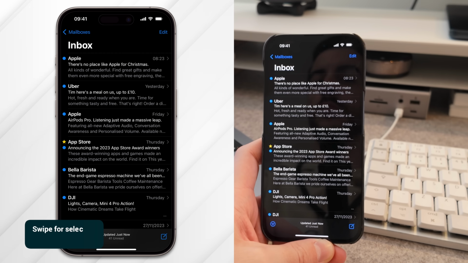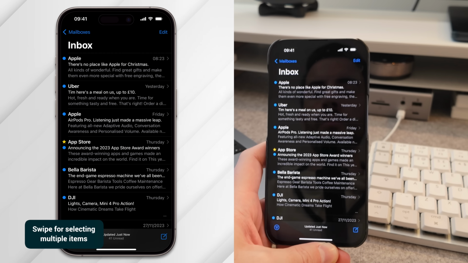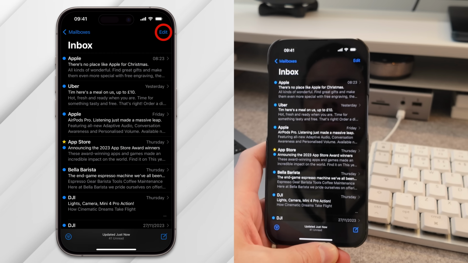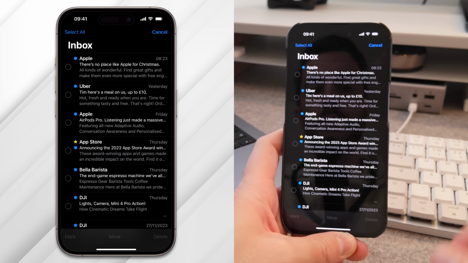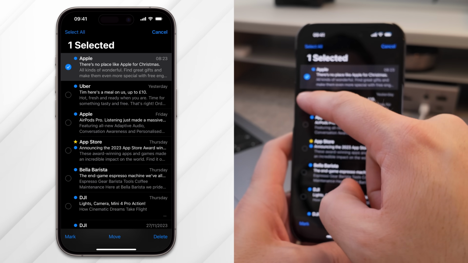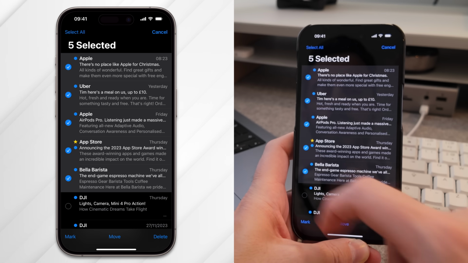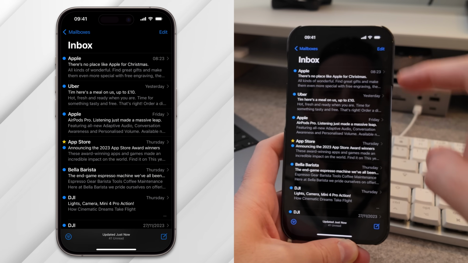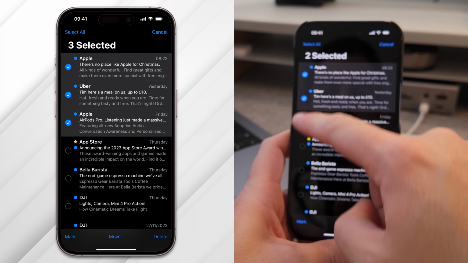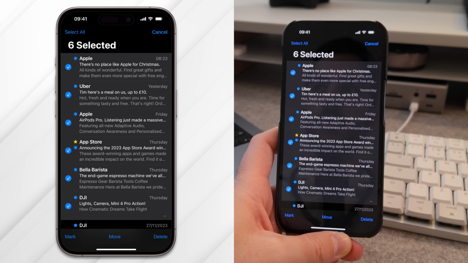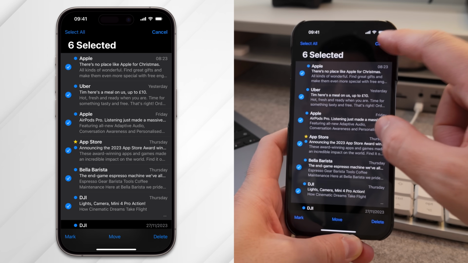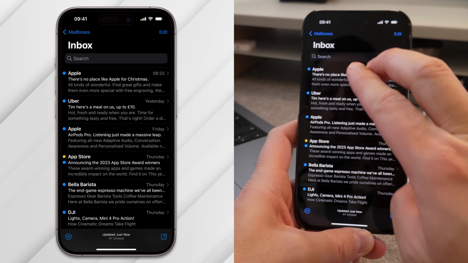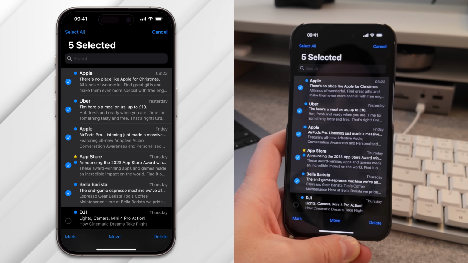So here I have a lot of emails and I want to quickly select all of them. I could tap the edit button at the top of the screen and then make my way down the screen, tapping the select buttons next to each of the emails. Alternatively, once I've pressed the edit button, I could use my finger to swipe down the select buttons to select multiple emails at once. Without even pressing the edit button, I could use 2 fingers to swipe down the screen, which will select multiple items all at the same time.